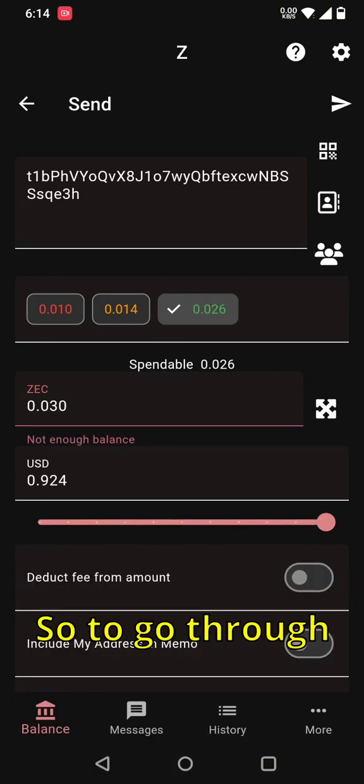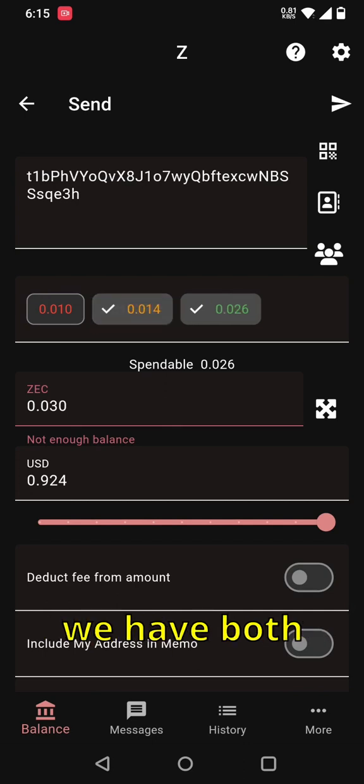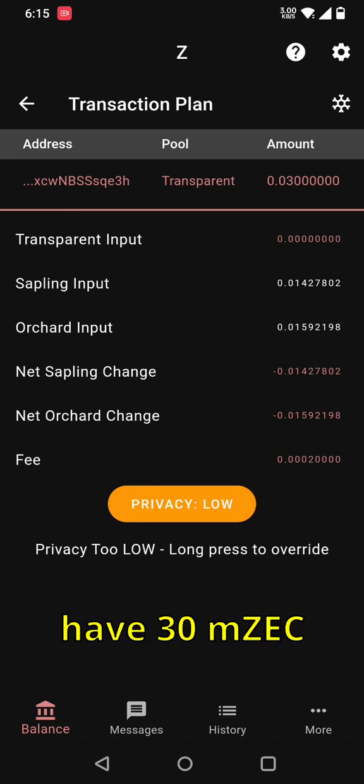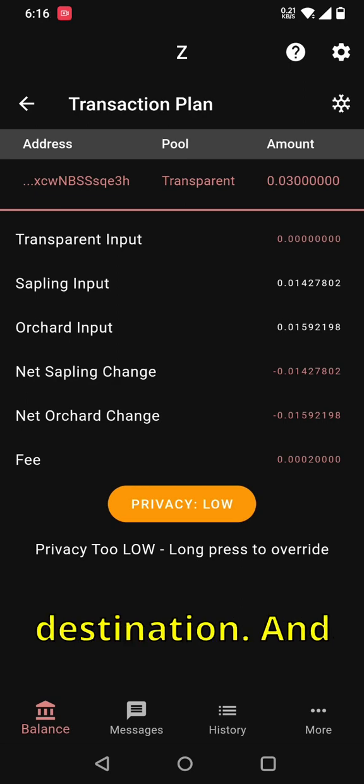So that's clear. So to go through here, I need to add more funds to my inputs, and therefore I will allow to use sapling. So now we have both sapling and orchard as possible inputs, but we still want to send only to a transparent output. And let's see how the transaction is going to be determined. All right. So now we have 30 millisecond sent to the transparent, so that part is expected in the destination.